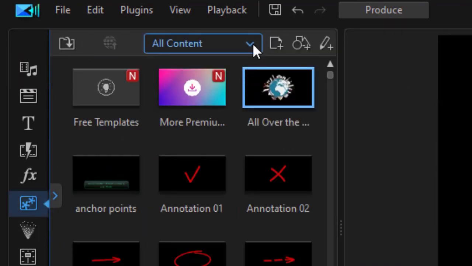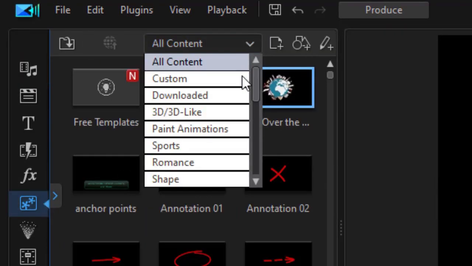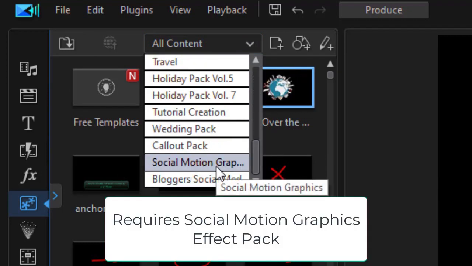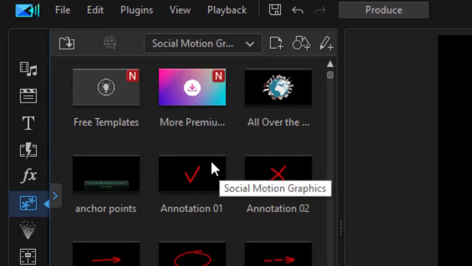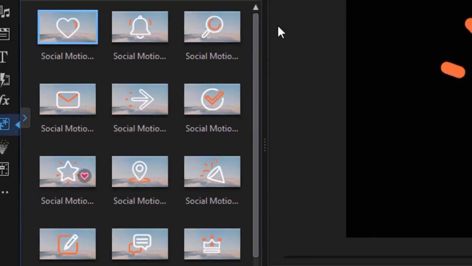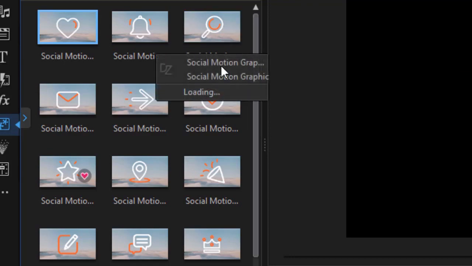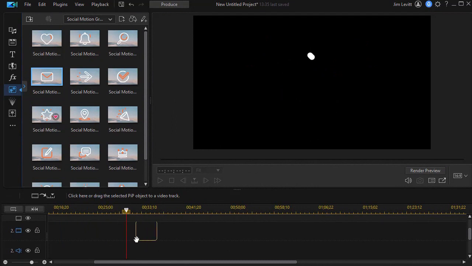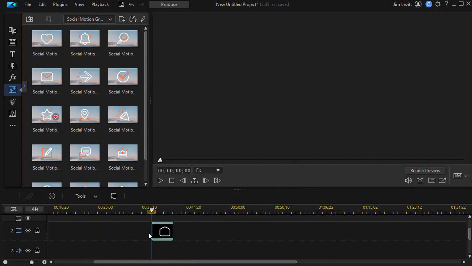And now I'm going to go to a category where I've downloaded an object that I do need. I do need to download the Social Motion Graphics Effect Pack in order to use this tool. So I'm going to take that and click on it, and I find that I have 15 different options in that effects pack. Let's take one of them and see what happens. Let's take the envelope and drag it down and drop it onto track 2.